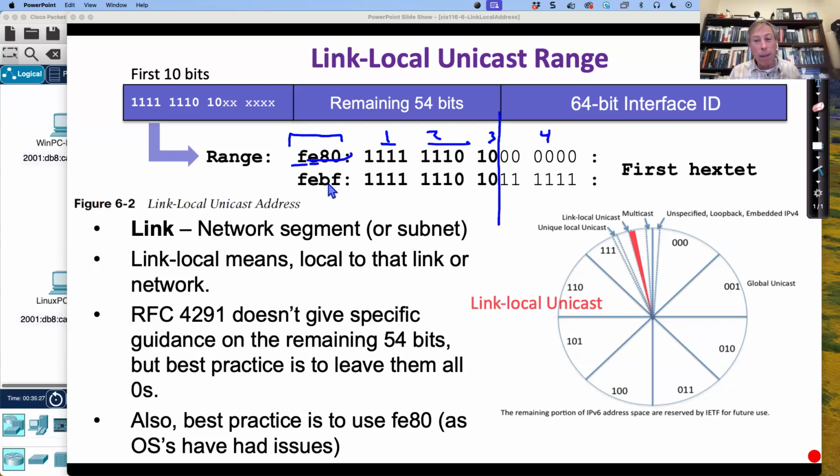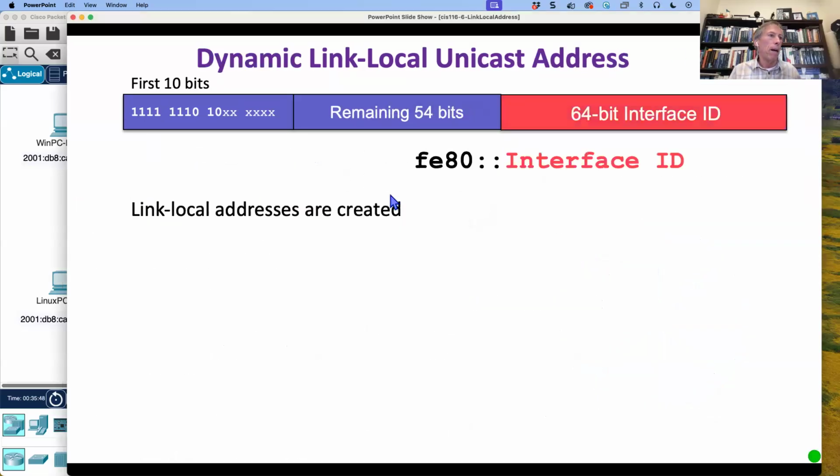The reason why, you never know about the operating systems. The client operating systems may not support anything but FE80. Why? Just kind of, a little sloppily written. You just never know. There's no reason not to use FE80. Okay. All right.